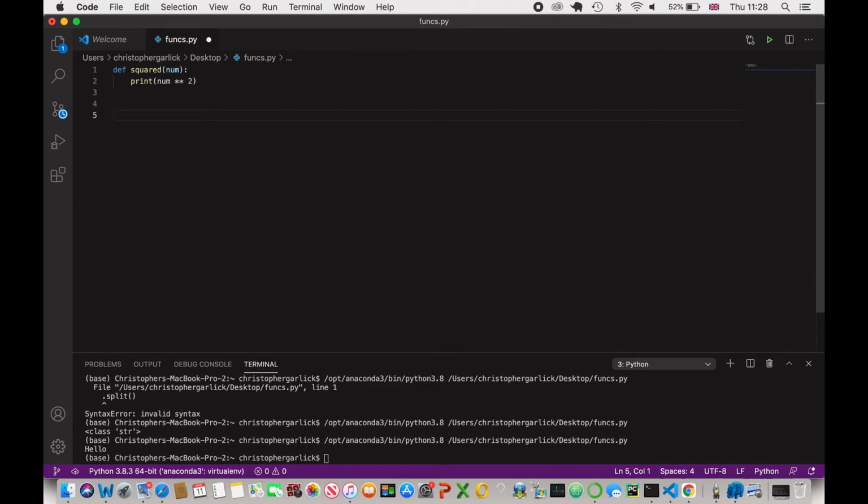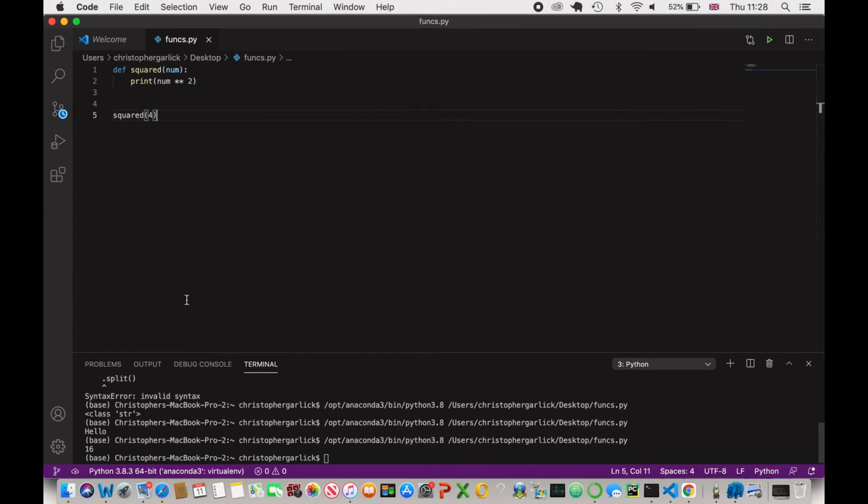And then if we were to call it, so squared, and then I pass in 4, we can run this and we get 16 back, because 4 is passed into this function here, and then it is used here or referenced here as 4 to the power of 2, which would return 16.